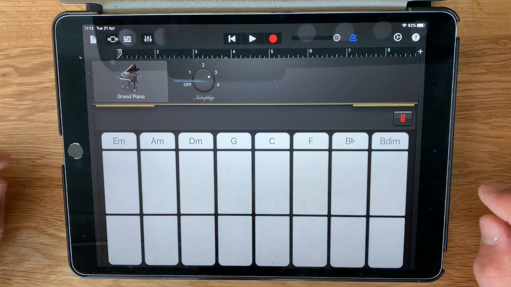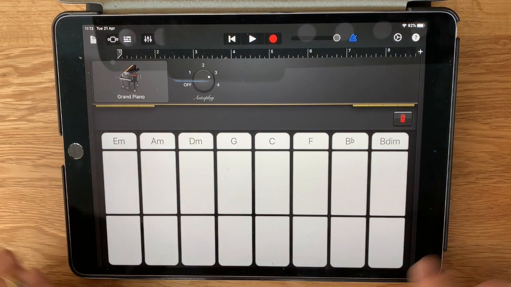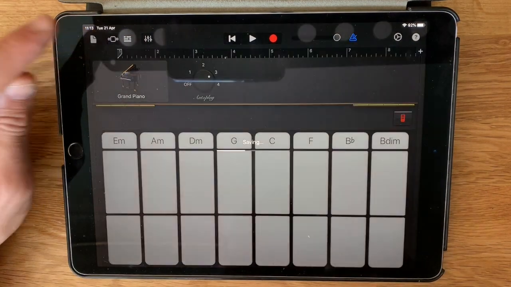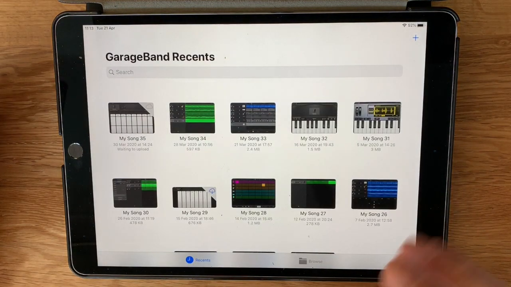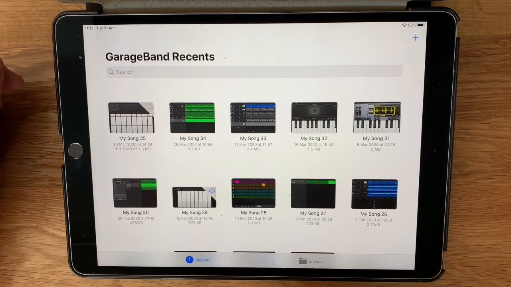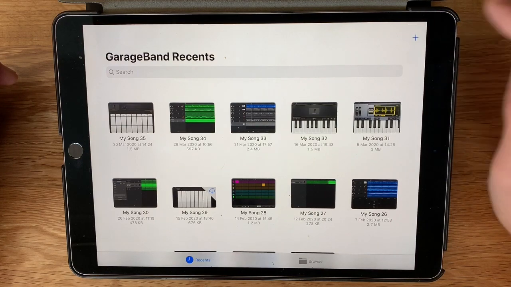Now, one of the things with Garageband that can be a little bit confusing is it always opens on the last thing you did. So if you find you're on a screen and you need to get back to the menu screen, go to the top left corner and press on that, and this brings you back to here. If I wanted to open a piece of previous work, I can tap on any of those, but to create a new piece, press on the add sign on the top right-hand corner.